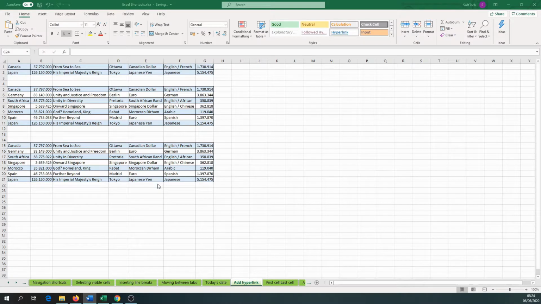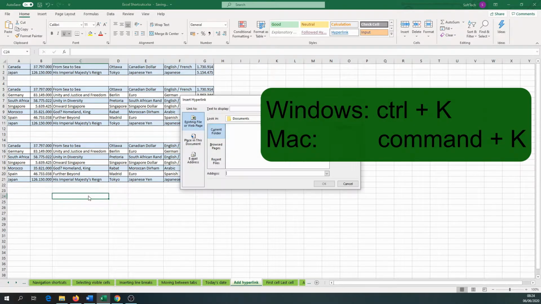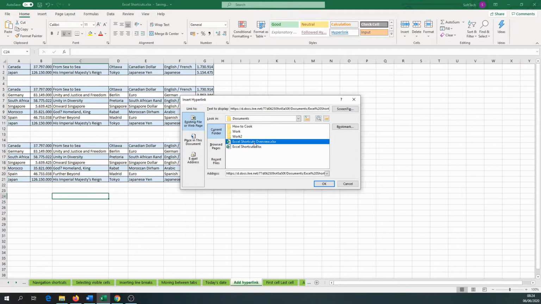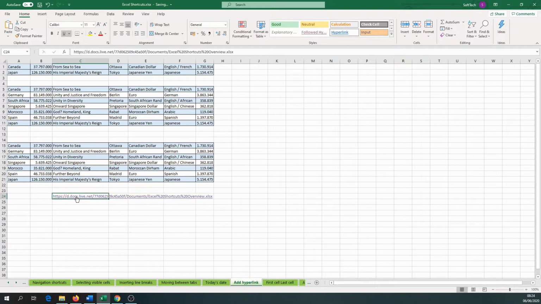Adding a hyperlink is something that I use from time to time. With the shortcut Ctrl K, you open the hyperlink menu. Nice and easy, and you can select your link, add it to the file, and open it from inside the sheet.